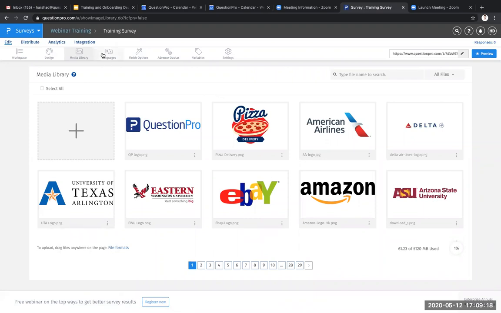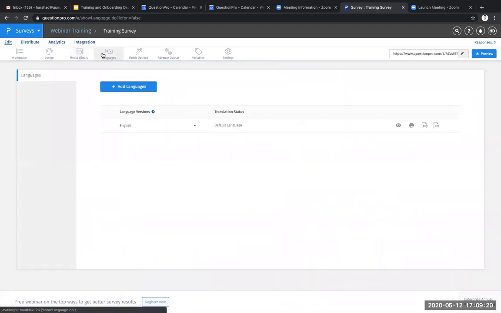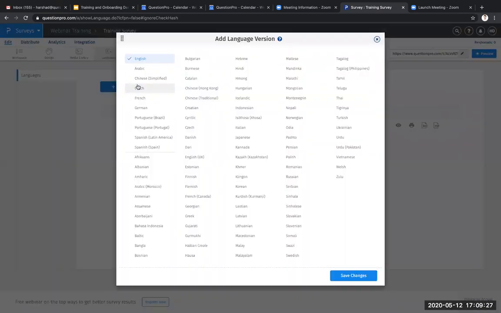Now, moving on to the next option is languages. QuestionPro also supports multilingual surveys. If you want to use a particular language onto your survey, simply click on Add a Language, and then you can pick and choose from any of the other language options.